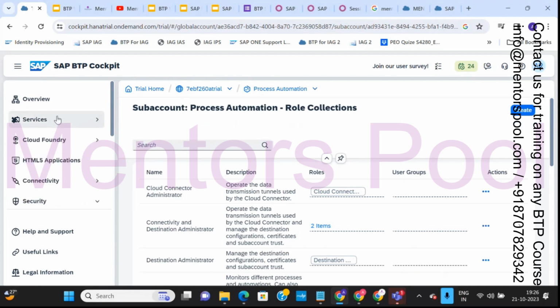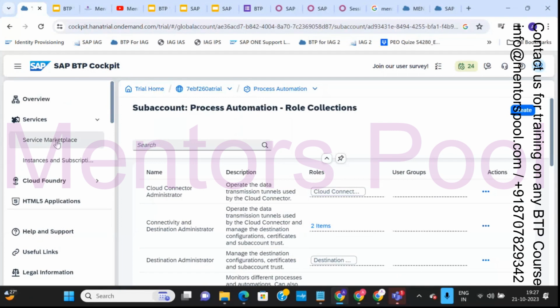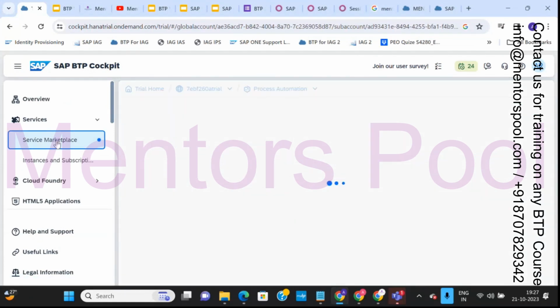SAP has given you one role collection for this, one role collection for Cloud Foundry, one role collection maybe for connectivity, but maybe you want to create a role collection where a person should be able to do some job here. Maybe he should be able to subscribe, see the service marketplace, and do cloud connector configuration. Then you have to search available roles and create custom role collections, and you have to add those roles. I'm not going to cover that here in this session, but it is possible.